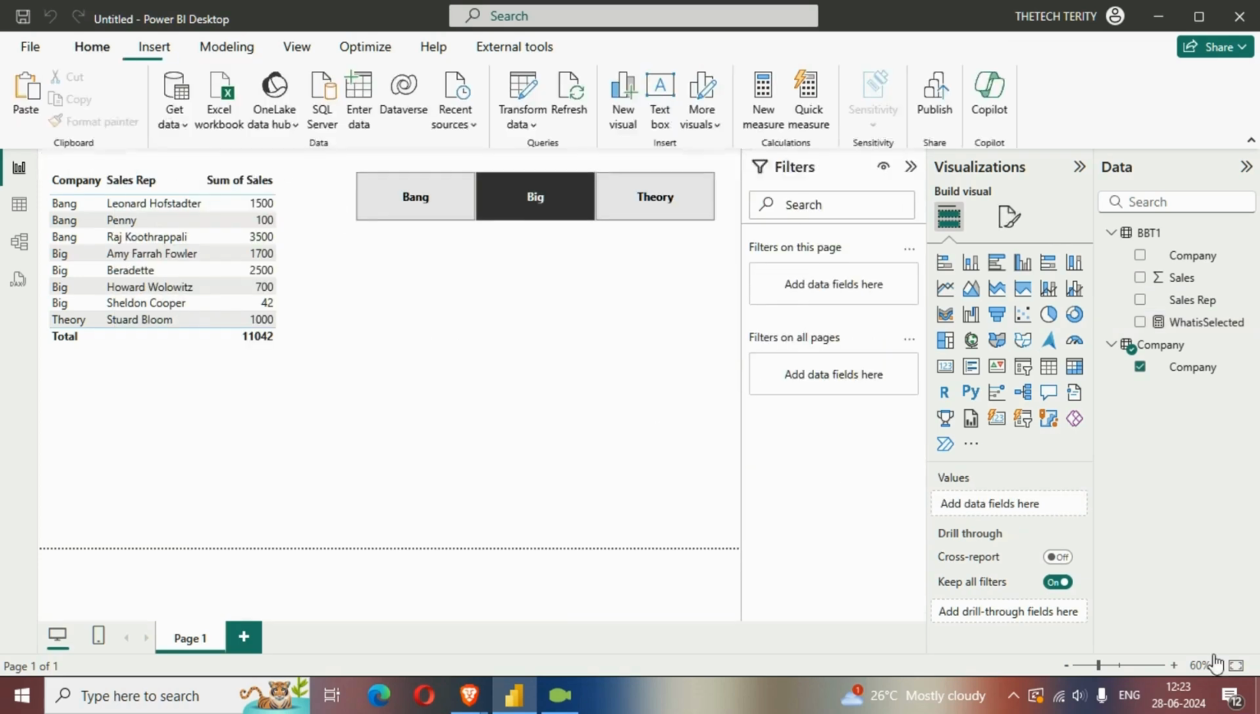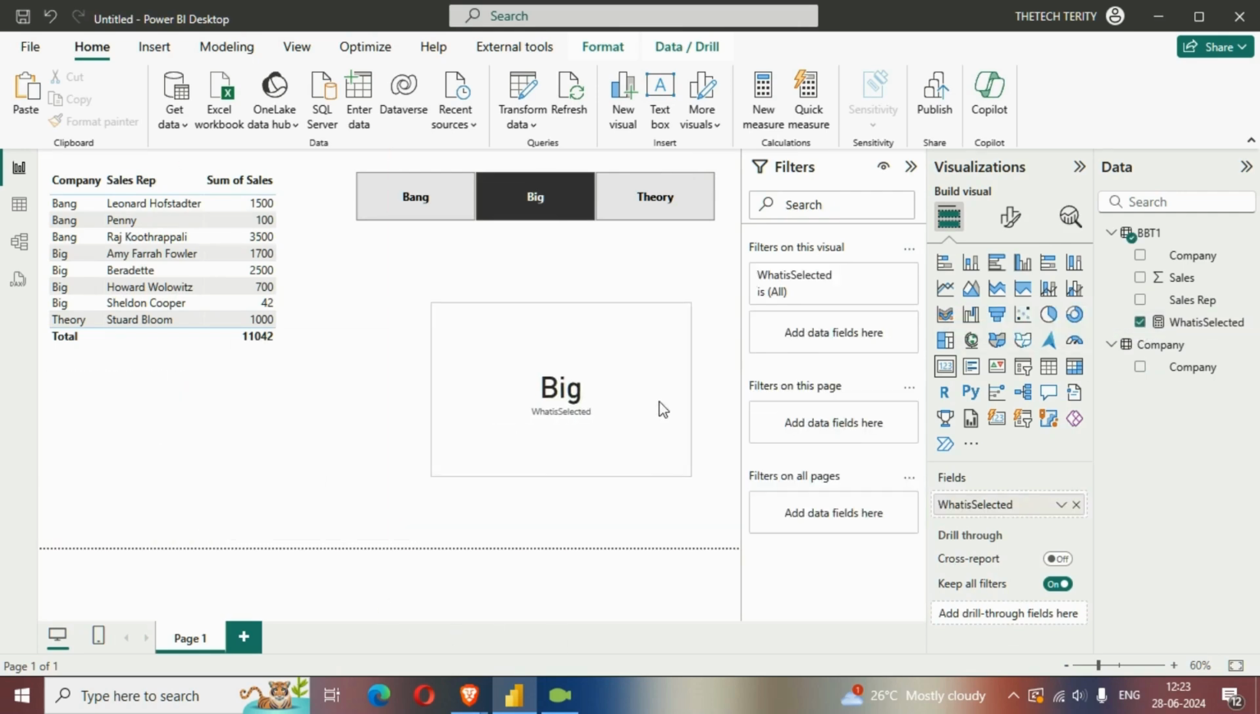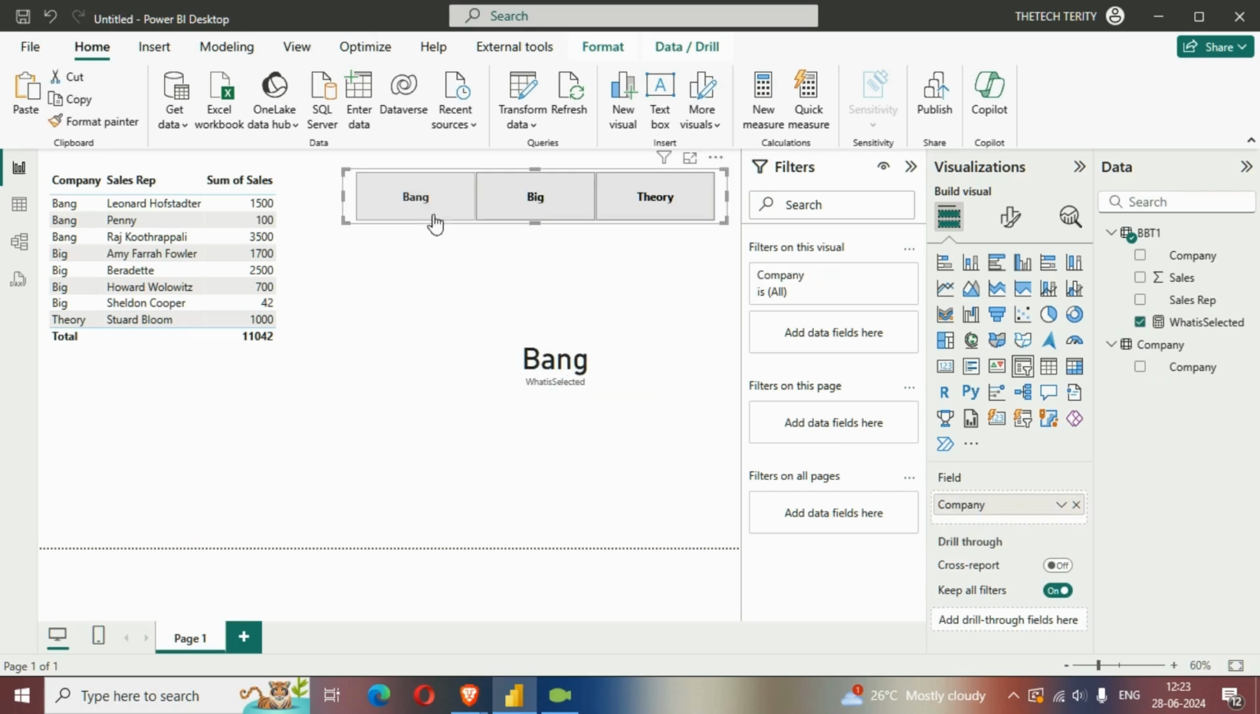Now let's add a card here, and let's add this what is selected measure. You can see it is catching here. When I select bank, you can see bank is selected. Now when I select big here, you can see big is selected. When I select theory here, theory is selected. So let's say I want to filter these records using this what is selected.